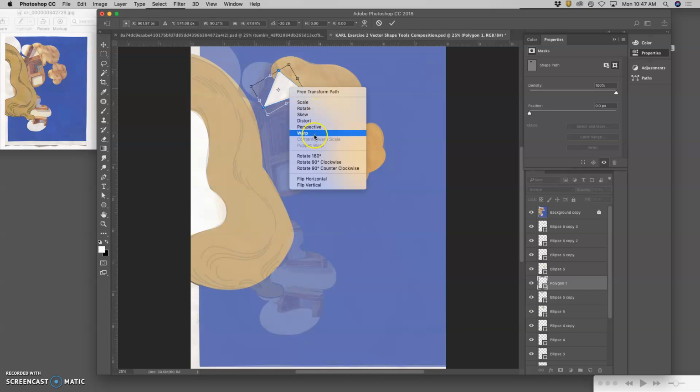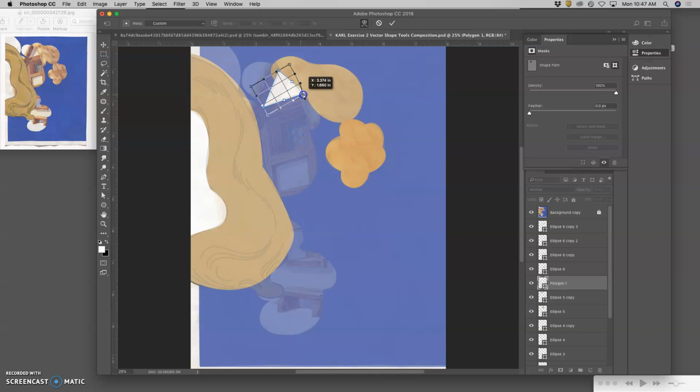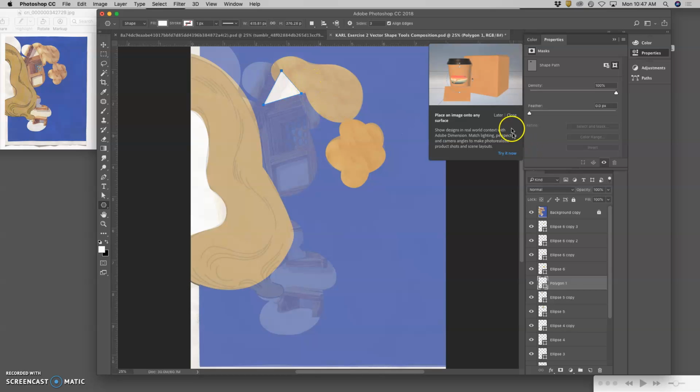And I can also right-click within and use Warp and bend the triangle if I need to. But if I don't want to bend it, I'm going to use Distort or Skew. And that's the easiest way to just perfectly define the corners of your triangle. So Warp will tend to curve things. Skew and Distort will not.